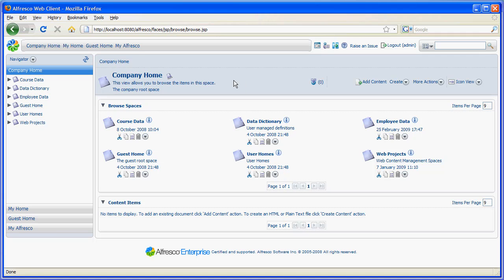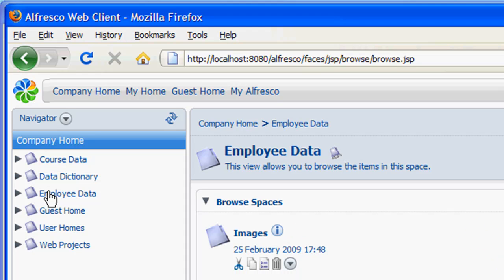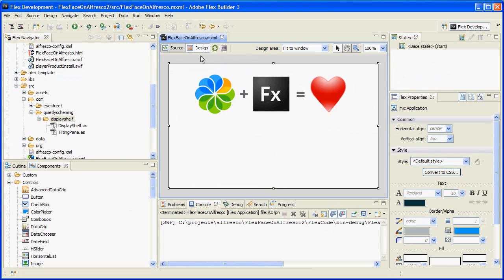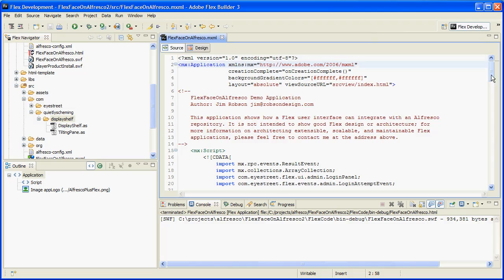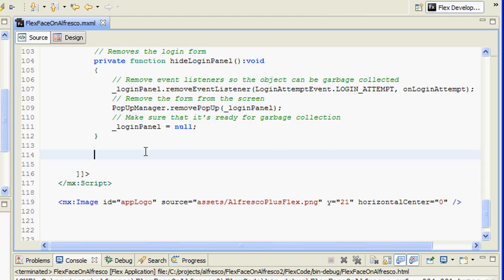The content that we're going to display is in a space that we created called Employee Data. And in Employee Data, we created a space called Images that holds about 10 images. We wrote a custom web script to get a list of these images. And we're going to invoke that web script from Flex, and we're going to display those images in the Flex UI. So let's write the method to invoke the Alfresco web script.